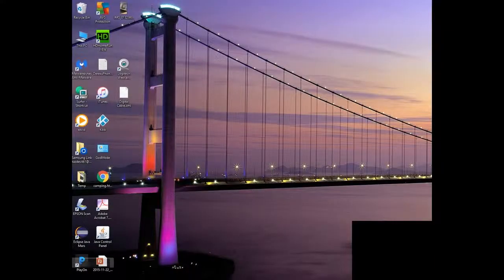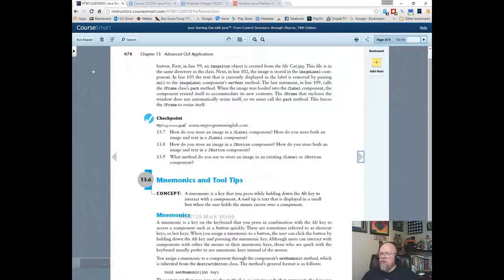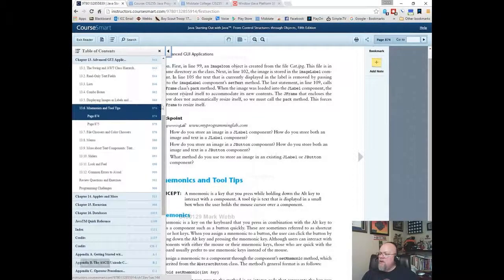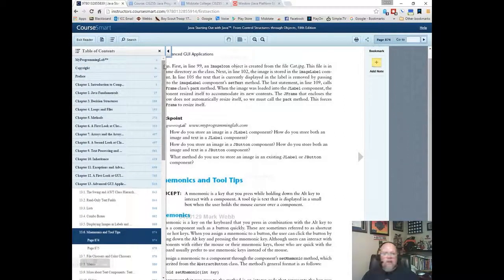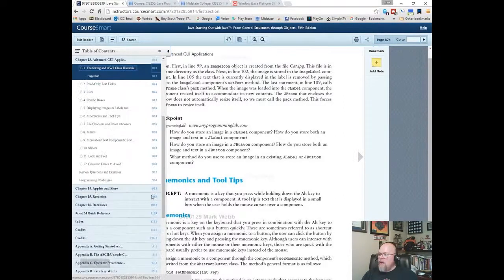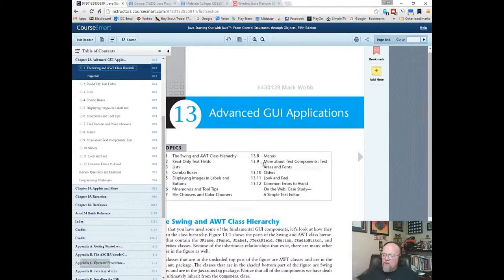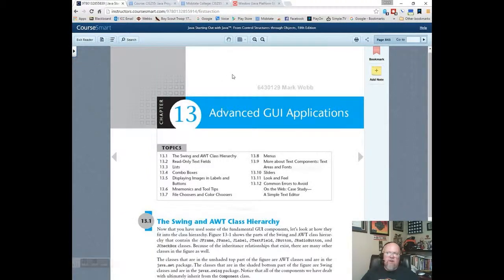Okay, well, welcome to Chapter 13. We're going to cover the next section of GUI, kind of going to the advanced GUI. And so the first thing it talks about is the Swing and AWT class hierarchy. So basically we've kind of touched on the surface of the AWT stuff. Now what we need to do is kind of dive a little deeper in.